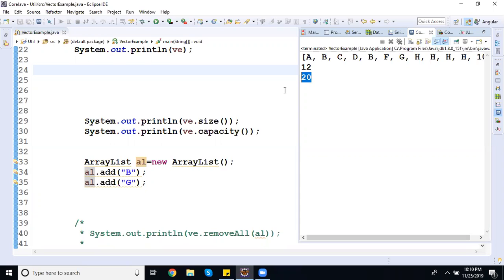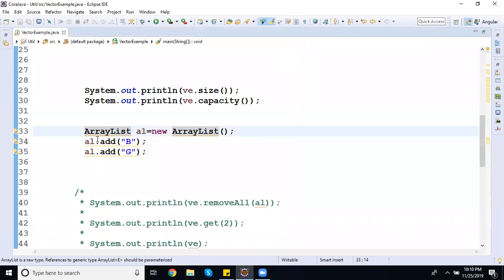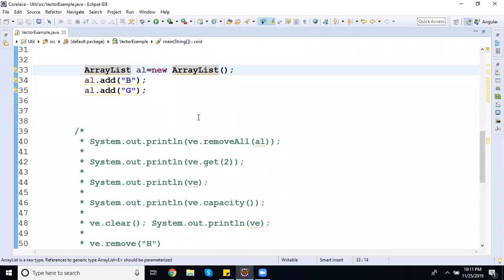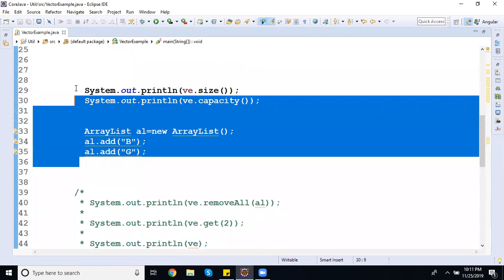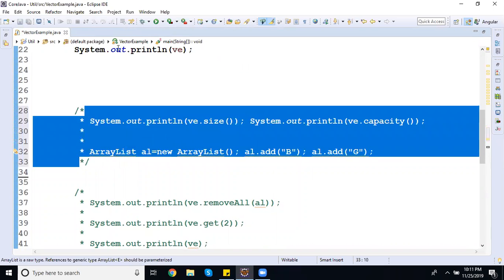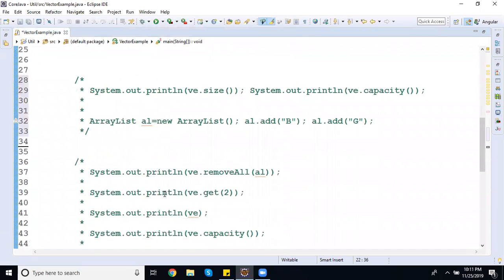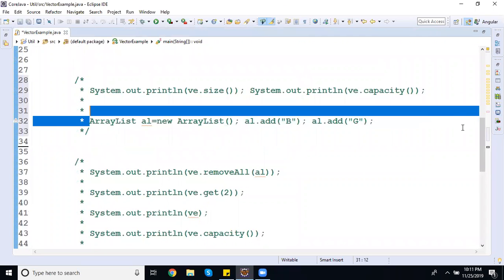Now, here we have stored the values, and we have printed all those things. Next, we have created an array list. Based on the elements available in the array list, if you want to remove the values from the vector, how to remove it is what we are going to see right now. Okay? Yes or no?